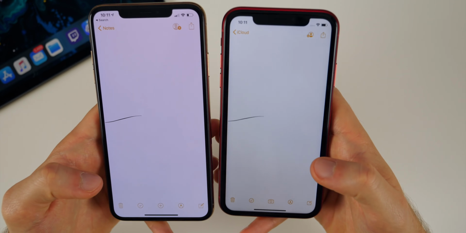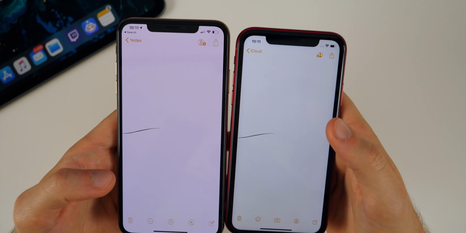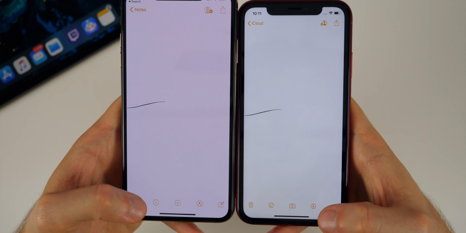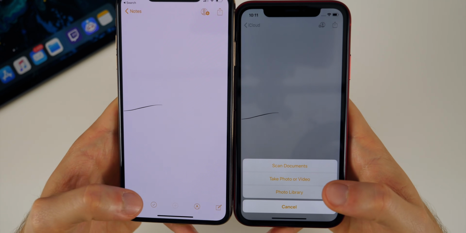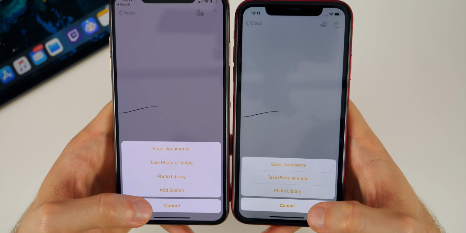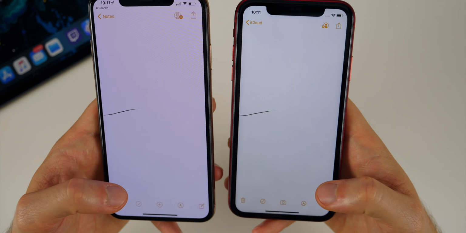And if we go into a note here, you'll also notice a little bit of a difference. You can see the person with the plus right there is a little bit smaller in iOS 13. The plus icon in iOS 12 is also now replaced with a camera icon in iOS 13. We also have the add sketch removed here in iOS 13. It's in a different spot now than it was in iOS 12.